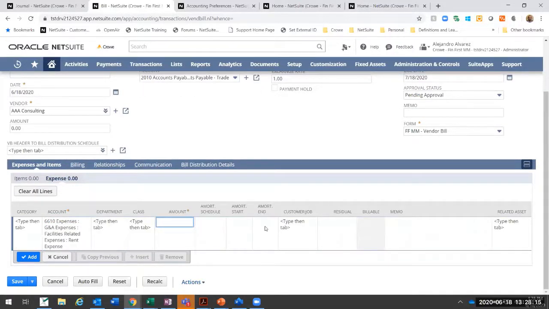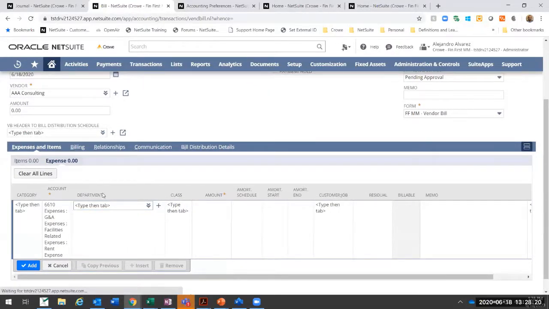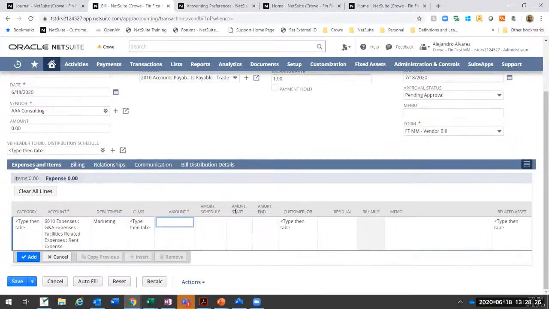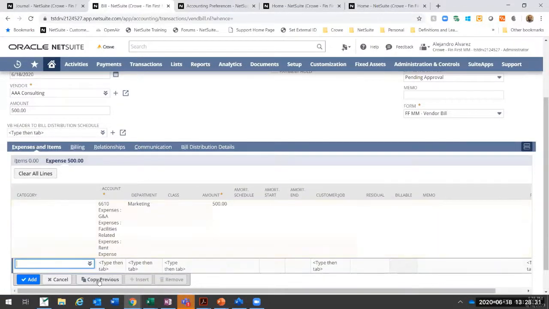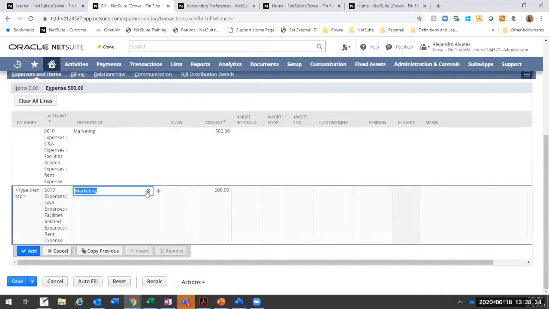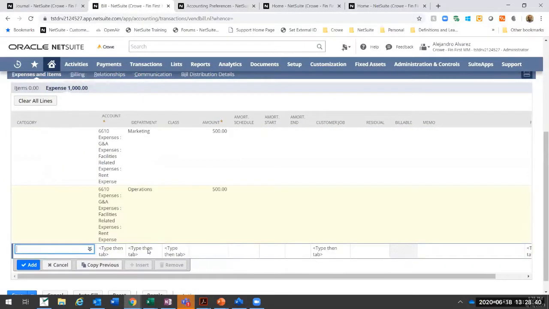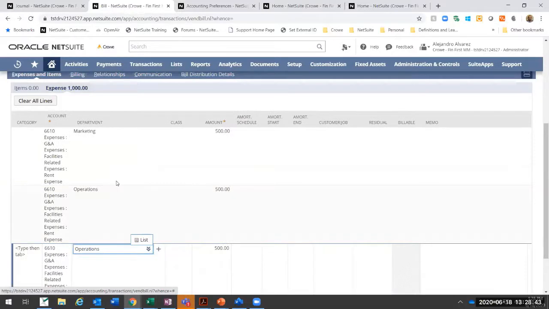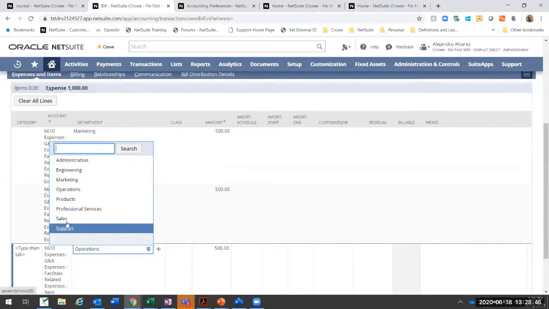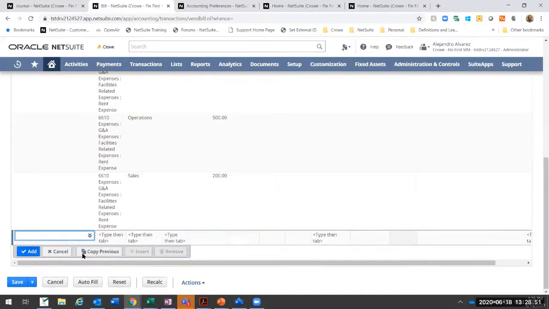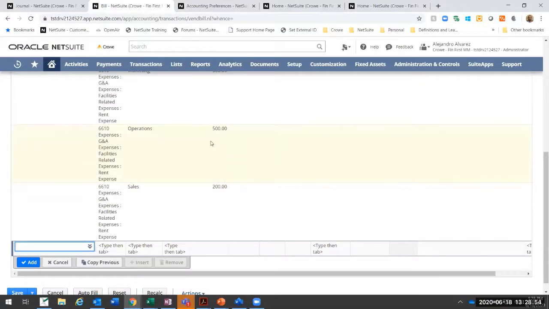But if you want to allocate a rent expense to specific departments, you can do it here. You can select the department here, marketing, and say 500. If I want to allocate more to another department, I can copy this line. It copies everything, and I just change this department to operations and another $500, and then copy this line again and change this to sales and put 200 here. By doing that, you're basically allocating that rent expense to those departments.